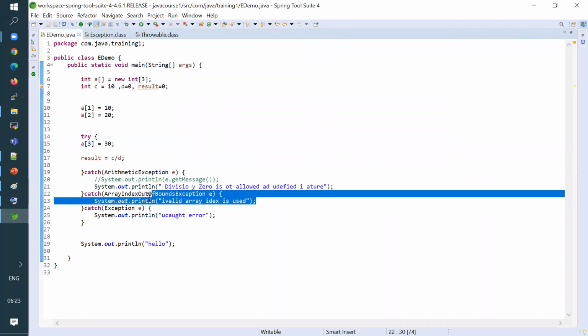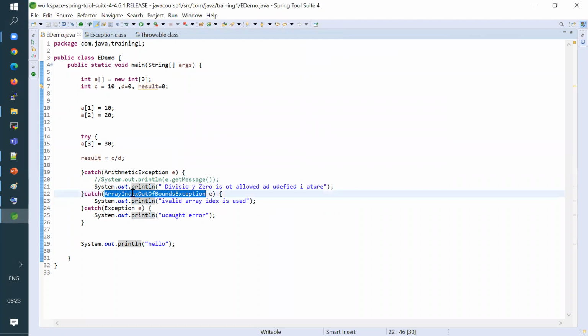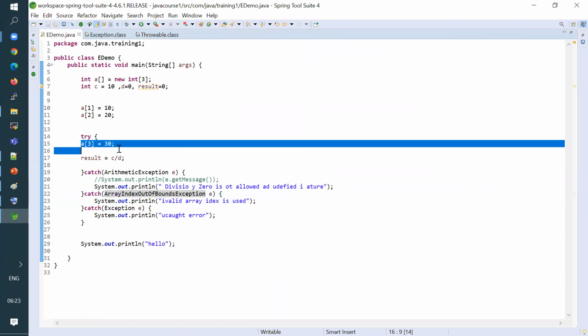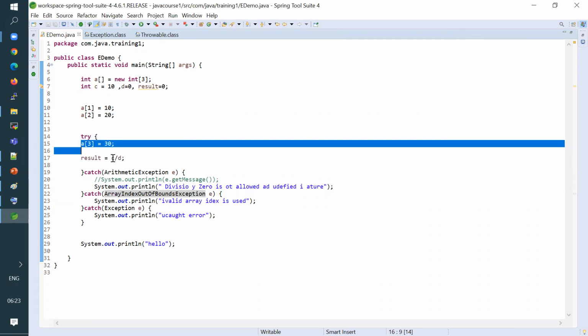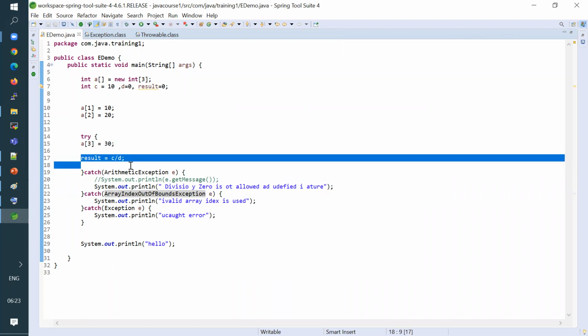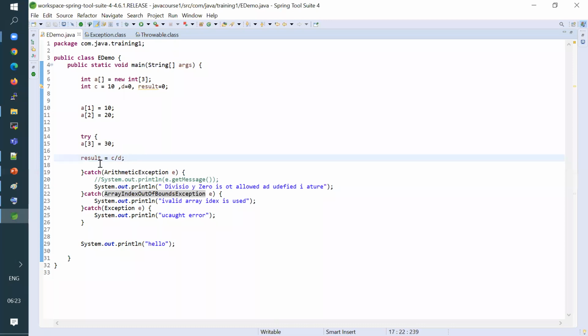Array index is used. So basically, array index out of bounds exception is executed first. Obviously, right? Of these two lines, the first line that will be executed is this one. So obviously, it will throw array index out of bounds. It will not execute anything present in try. Okay, just remember that.